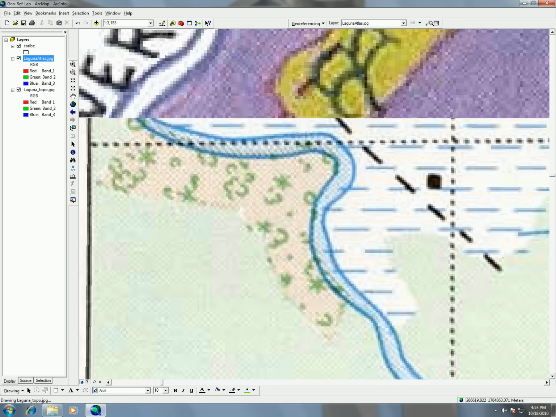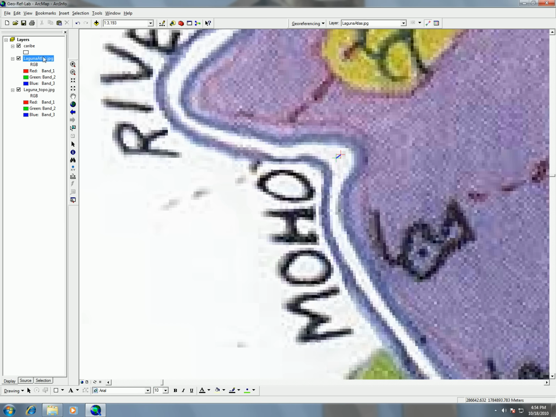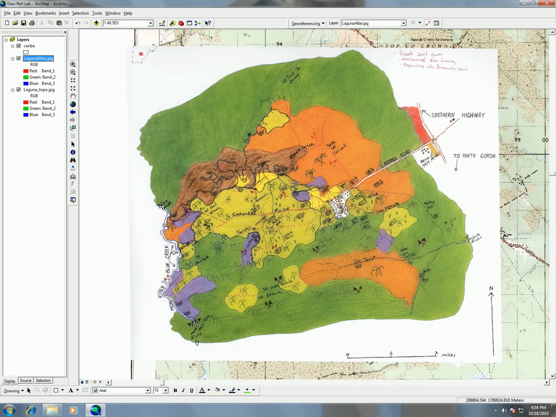So I'm going to take the center of the bend, turn it off, and take the center of the bend here, and turn it on. So I can start seeing things are starting to fall into place. Zoom back to layer, and you can see now I have a point here, a point here, here, here.